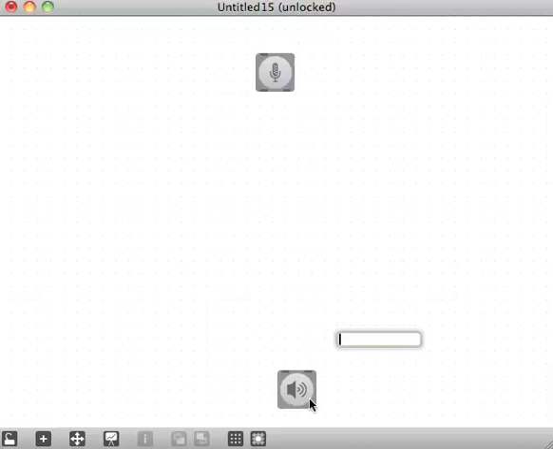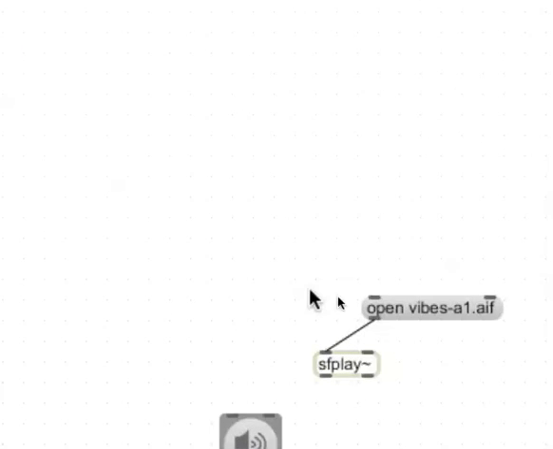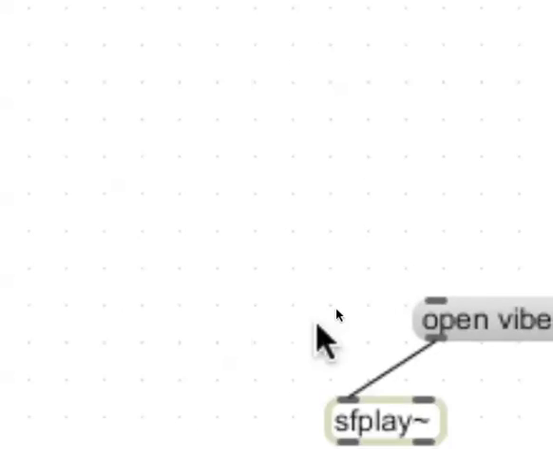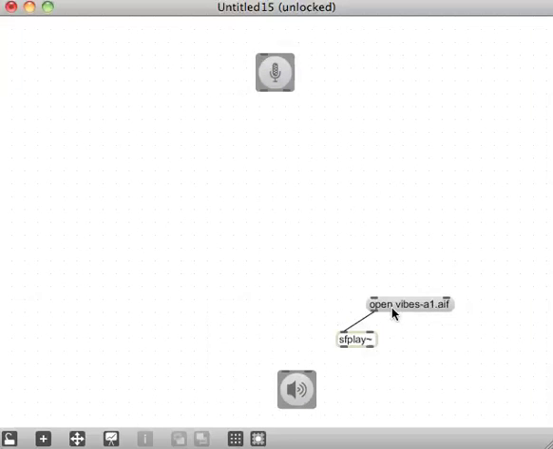So I'm going to make a new object for the SF play, and I'm going to make a message to open a file. This time I'm going to open something called vibes-a1.aif, which should be in your MaxMSP folder, in the Max5 folder. So we can click that message already just to open the file in the SF play.